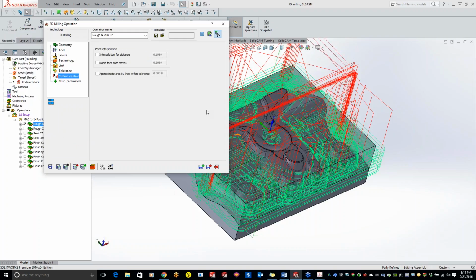Now, motion control. If you want to do interpolation for distance, you can set that up. Rapid feed rates, you can set up also. Like I said, a lot of this stuff, honestly, since 2007, since I've been using the software, I've never even touched. But if there is something in here that you need, like approximate arc by lines, we can change that down. So instead of doing line segments, doing arcs, here's your tolerance for that.